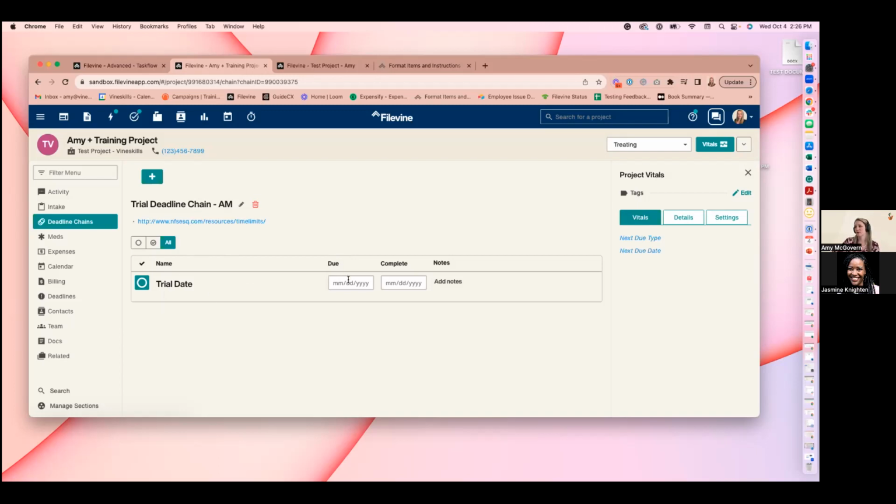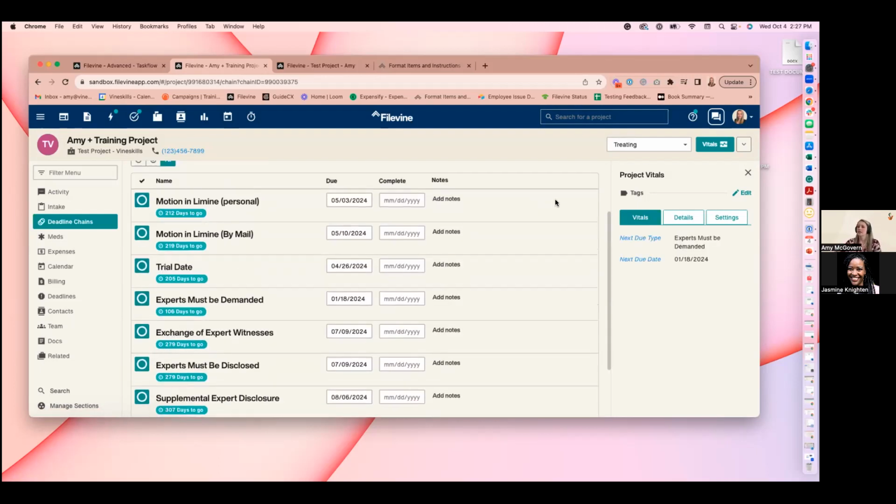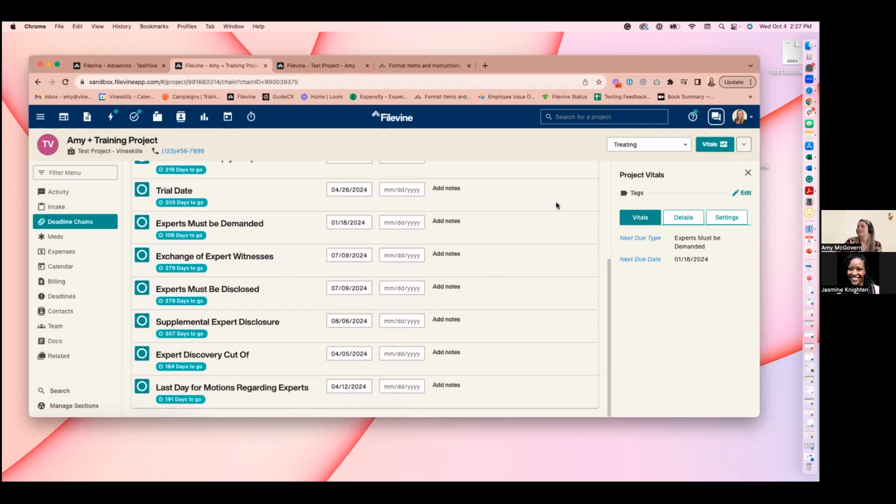So here's one that I've built before. It's a good example. It's based off of a trial date. As soon as we get that trial date out here, it's going to trigger the deadlines that are associated with that trial date. A good thing to take a look at on the deadline chains is that it goes on the calendar for the project, and as long as you're subscribed to the project, it will also go on your user calendar as well. So this helps you keep up with these deadlines.